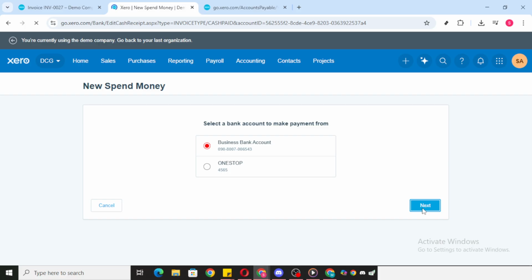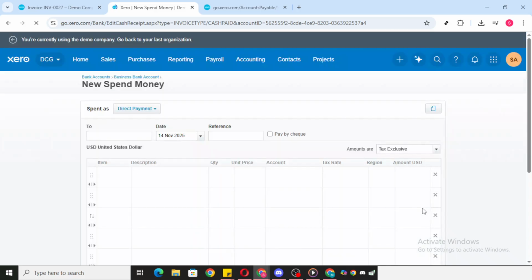This will direct you to a new page where you will need to fill in all the necessary details about the transaction. Accuracy is vital here, so take your time to complete each field. Enter the recipient of the transaction. This could be a vendor, a service provider, or any individual you're making a payment to. Clear and accurate information will make future reconciliations smoother.